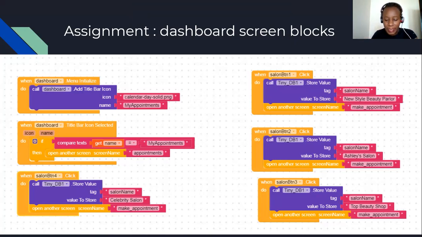You're creating that because this is one of the dynamic components that you cannot just drag and drop and view. So that's why we are doing that. But when you've created that icon, then you go right ahead and say when that icon has been selected, it should open the appointments screen.